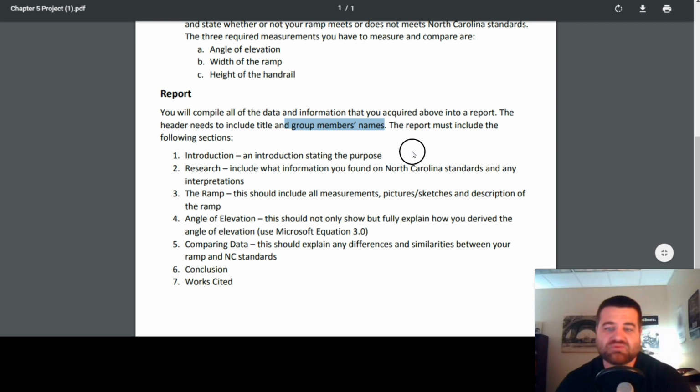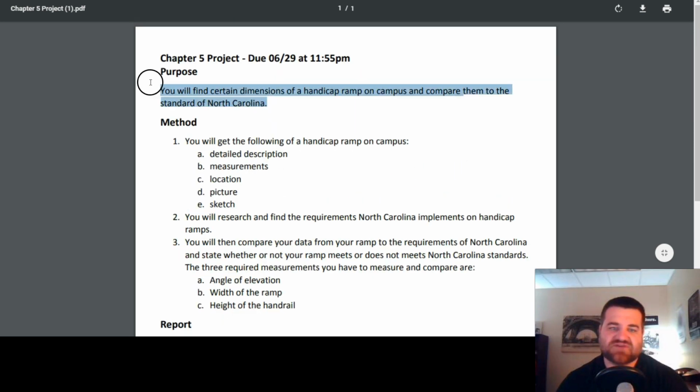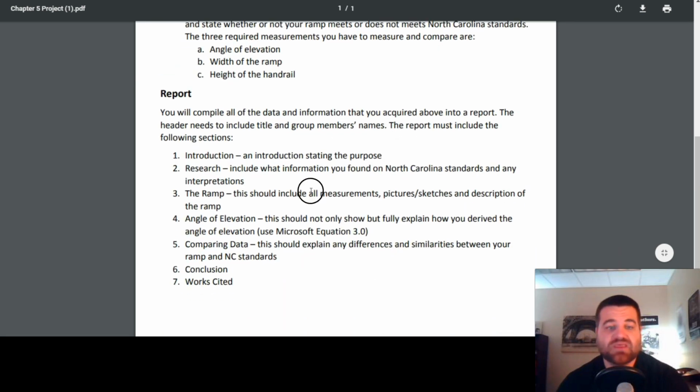Okay. The report must include the following sections: an introduction stating the purpose, which is basically finding the dimensions of a handicap ramp and comparing them to North Carolina standards. Okay. Research, including what information you found on North Carolina standards and any interpretations. There's a bunch of websites out there. I promise you're going to be able to find something. A ramp section, which includes all measurements, the picture, the sketch, and a description of the ramp.